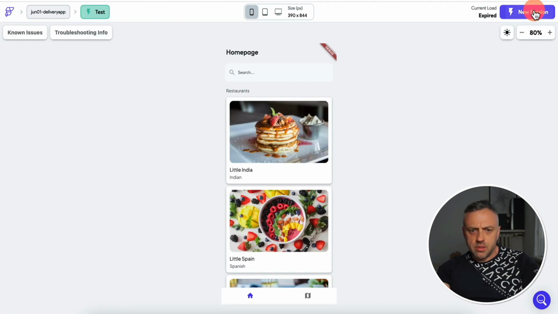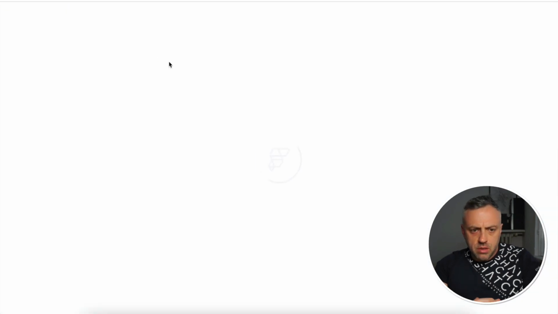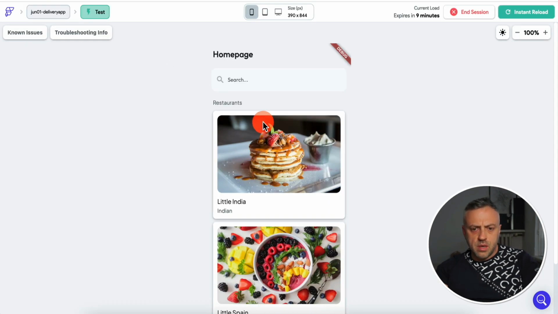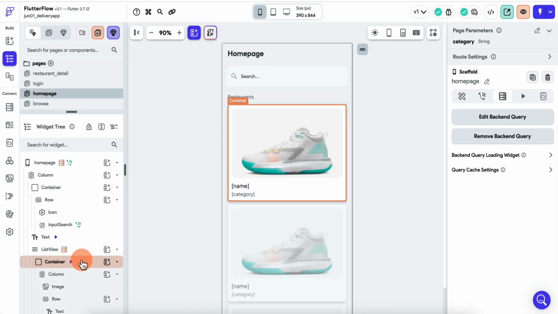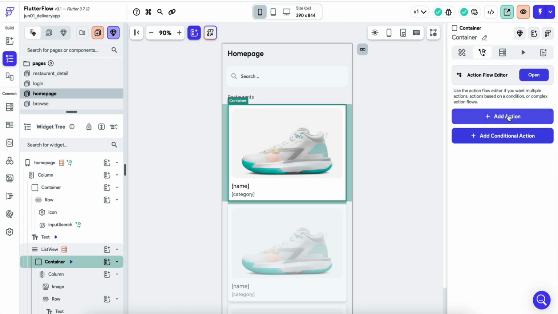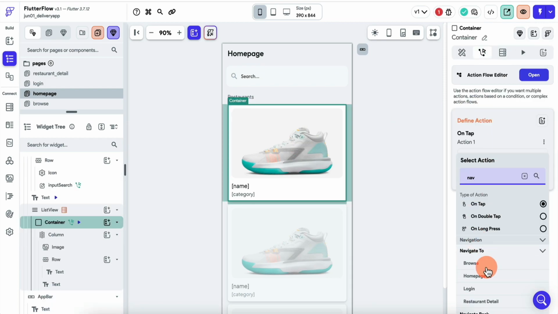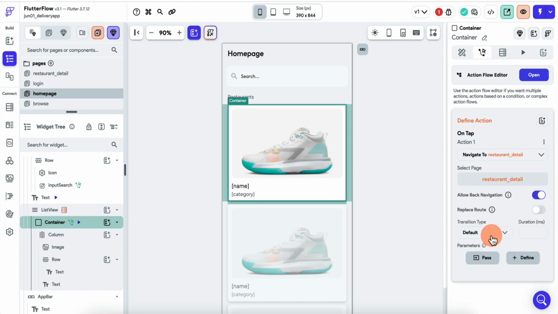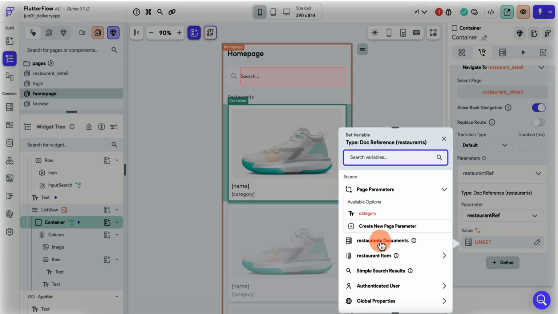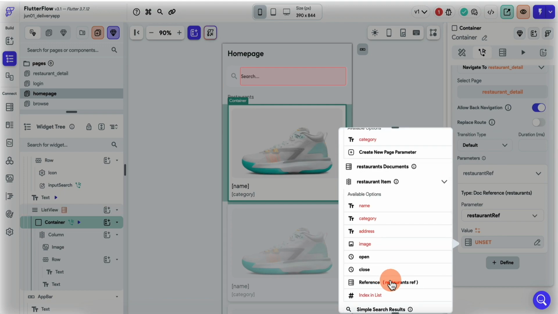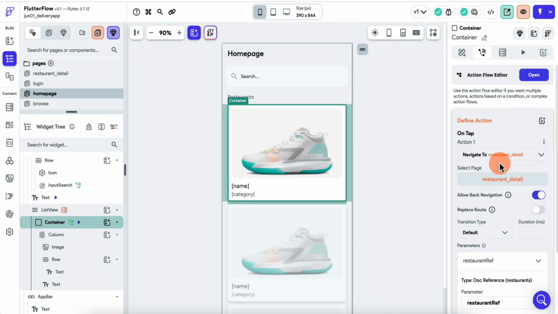So let's go ahead and start a new session, see how that looks. All right, so here's the app, except we forgot to create a link. So if we go back to homepage, we can do it on the container level. We can add an action, navigate to restaurant detail. We're going to pass a parameter of restaurant reference, confirm, and yep, looks good.